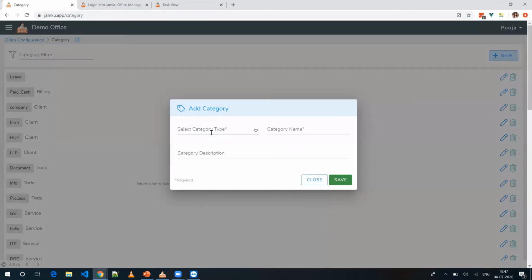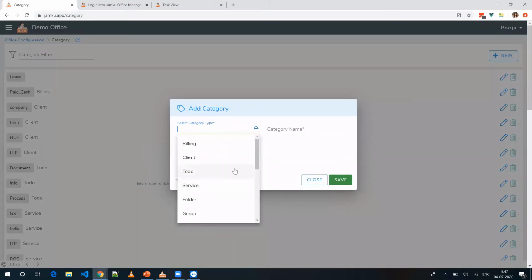Click on the new button, select the type of the category. Like currently we were seeing it in the clients section. For clients, you can create the categories as individual, LLP, HUF, company, firm, and so on. In a similar manner, for any other section also, you can create categories over here. It will help you in applying filters.